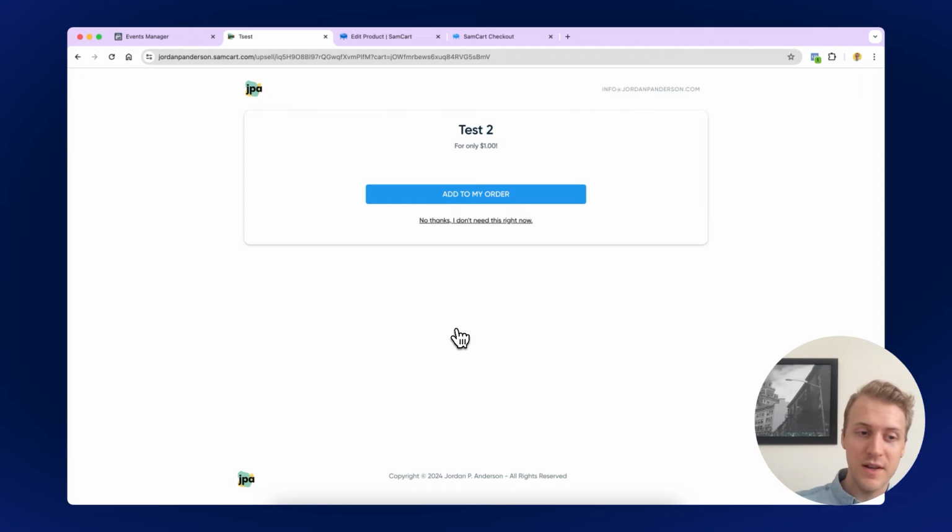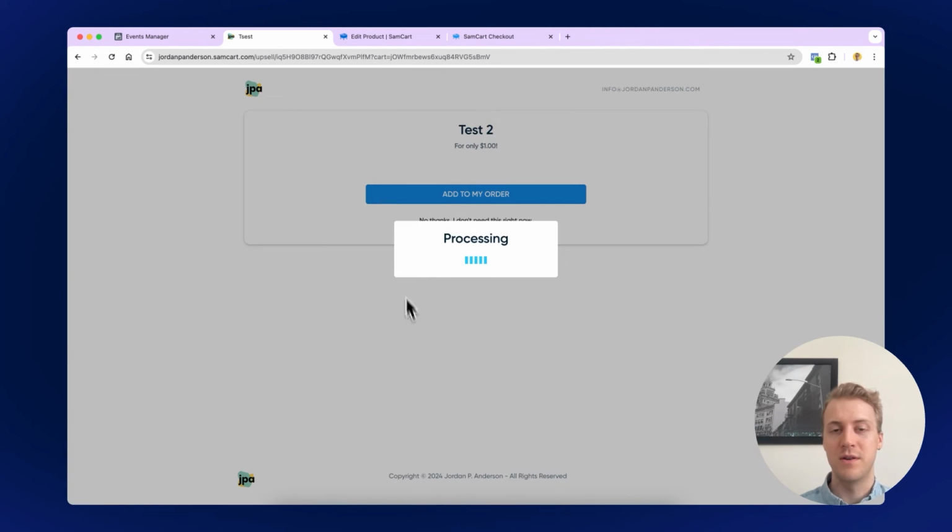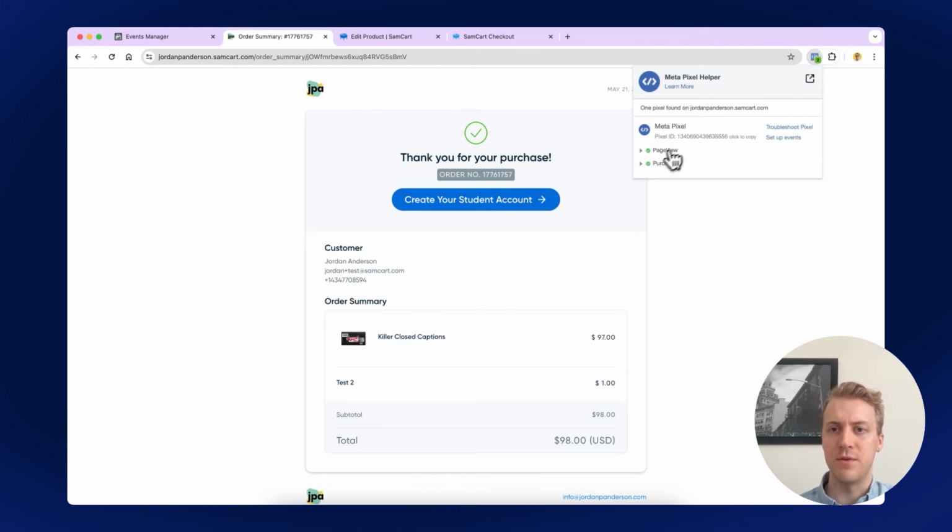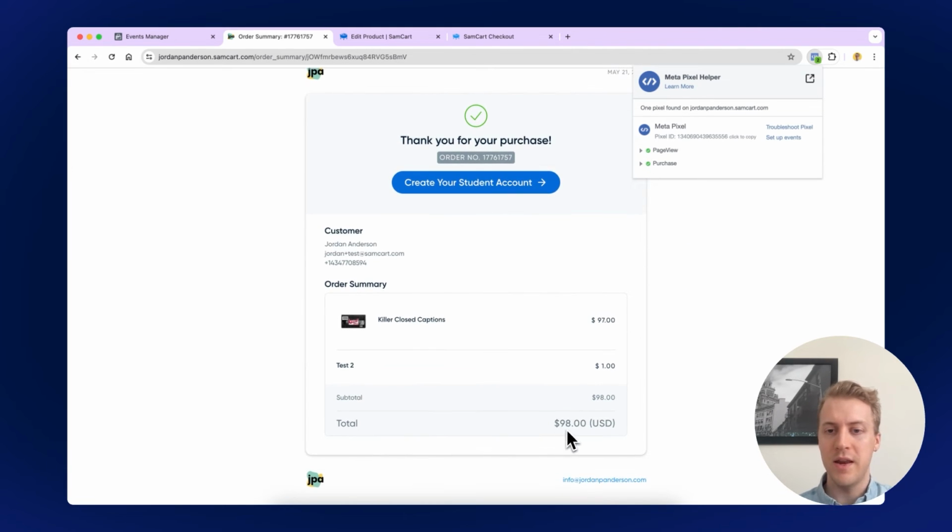I have an upsell on this side too, so I just want to show you an upsell test as well. I'm going to add to cart. And you can even see over here, my little Facebook pixel purchase thing is going off as well. So that all looked like it went through. I've got my new $98. So $98, that purchase information, that purchase value should be sending back to Facebook.